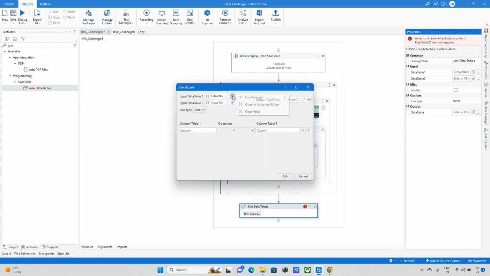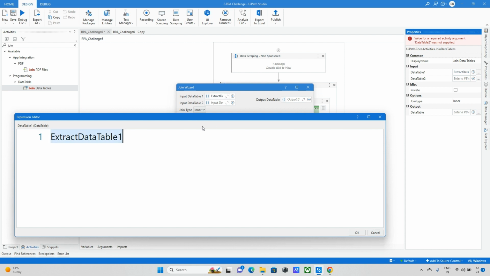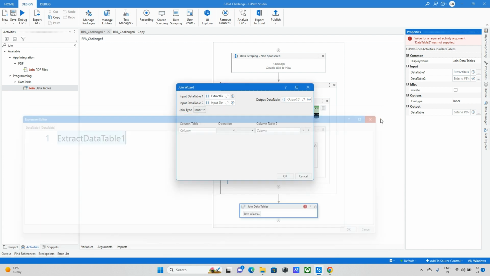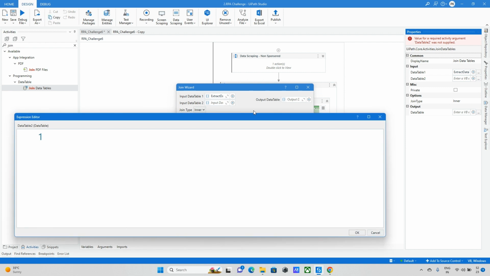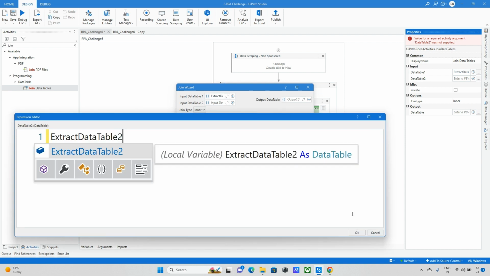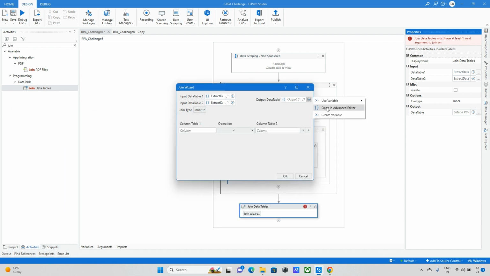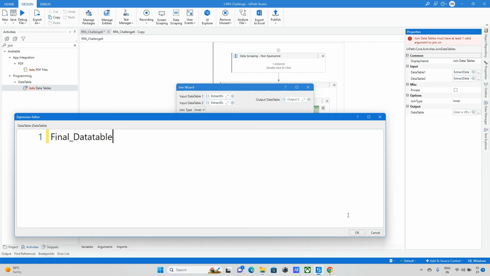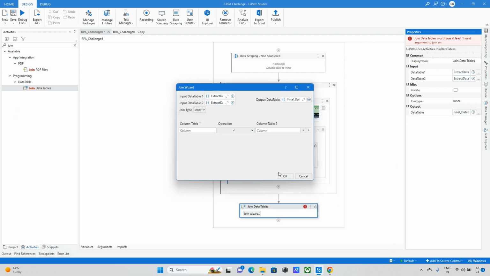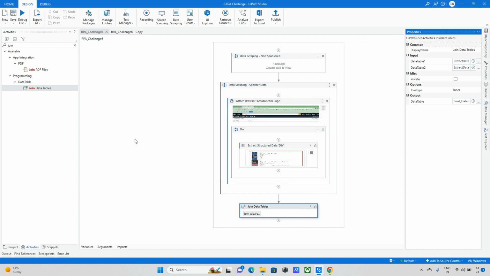Now I will go to here, and the first data table is extract data table one, which is fine. And the second one, I will make it as extract data table two. Okay, and the output should be in final data table. And here, based on that, I will make it as column one. We're already building column one, column two scale now. So I will make it column one equals column one. Then only the data should be updated. So equals to. Now this is done.